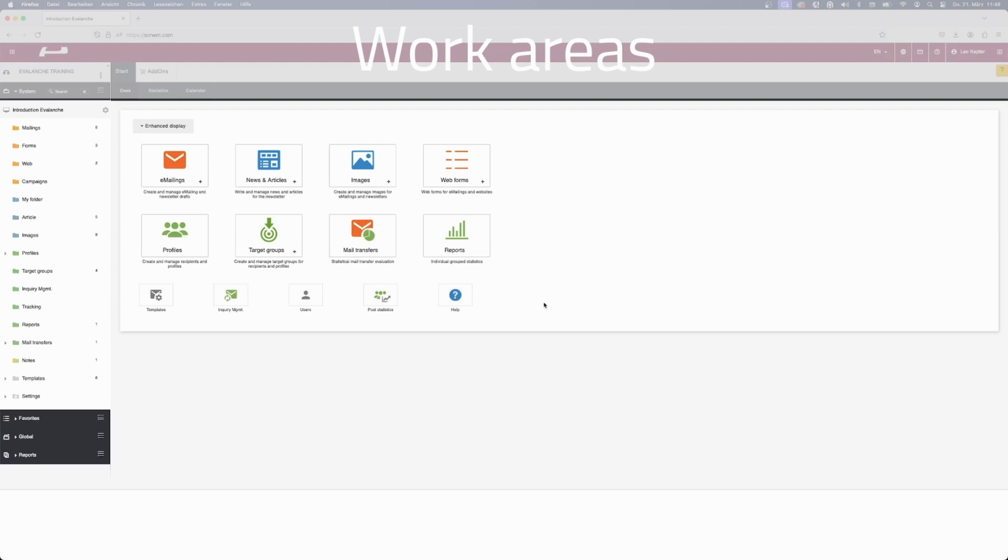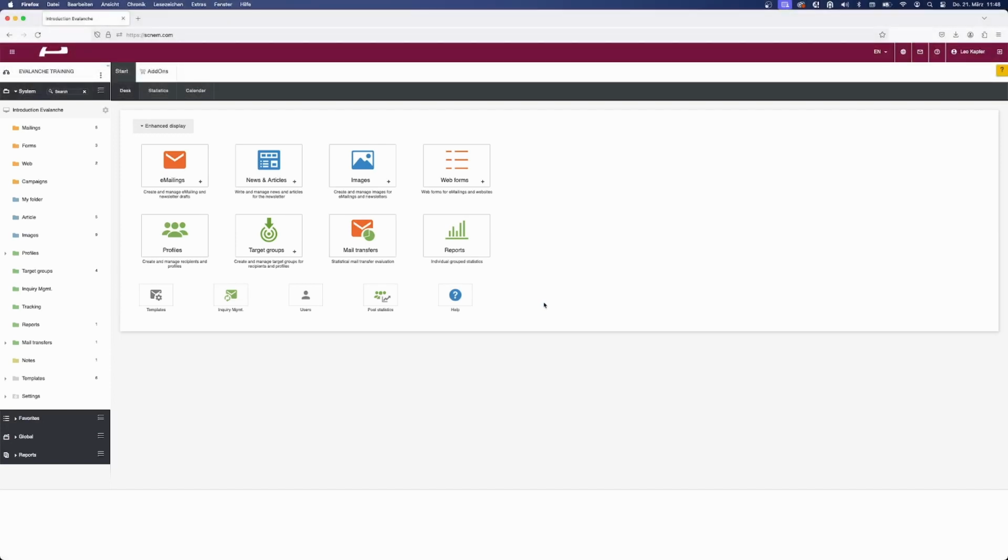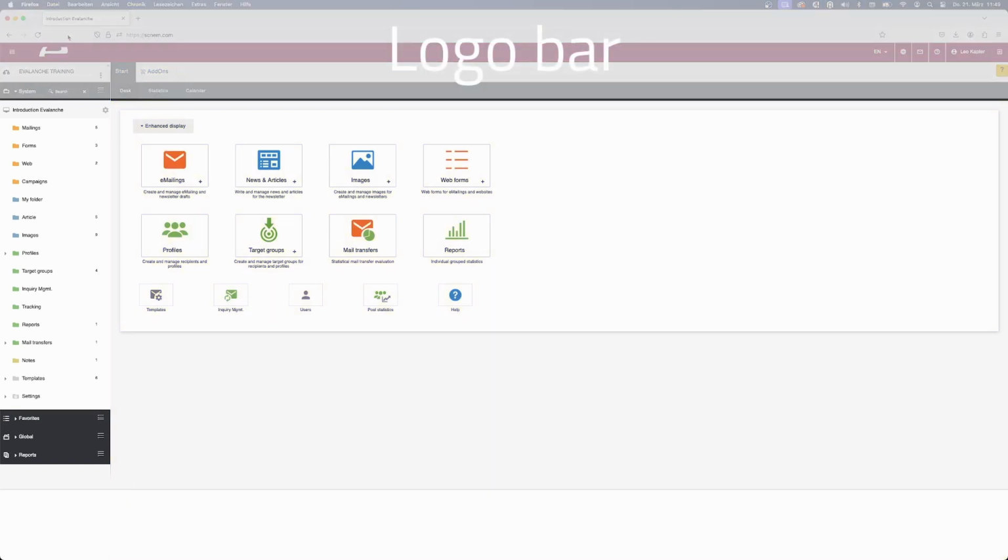Once you have successfully logged in, you will be taken to the main Evalanche workspace, which is divided into several basic areas. At the top is the logo bar, to the left is the folder navigation and to the right is the actual main workspace with the Evalanche desktop and the icon-based quick access. I will now describe the individual areas, starting with the logo bar.